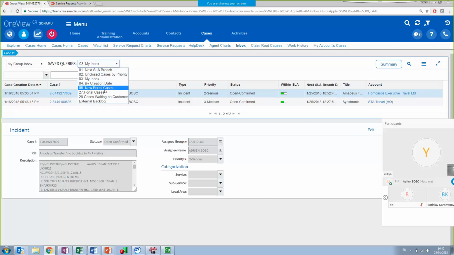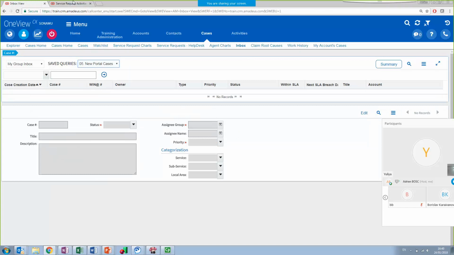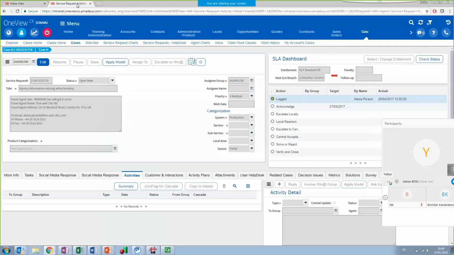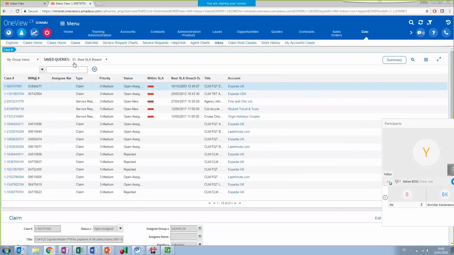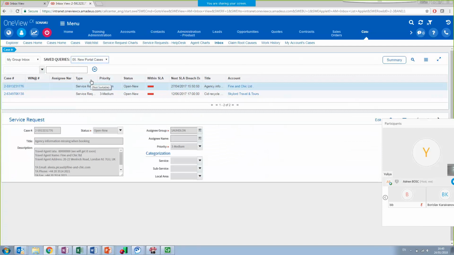Next one is new portal cases. I don't have new portal cases for this group, but I have prepared another inbox with new portal cases. This view is going to display amongst the group of the inbox and filter only the portal cases with a status open new. So these are freshly created cases on which no one has ever worked.